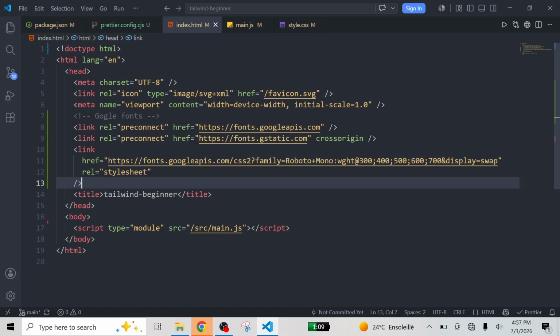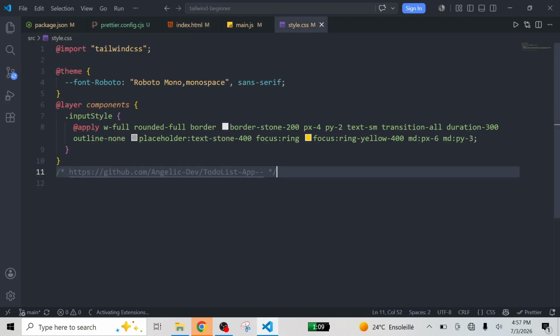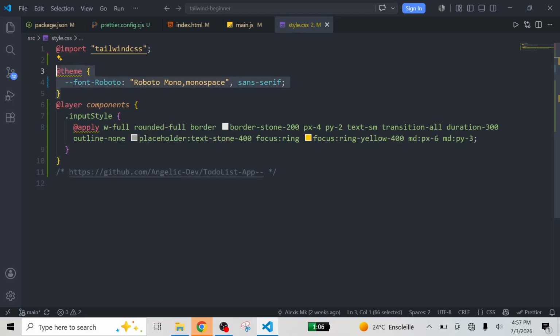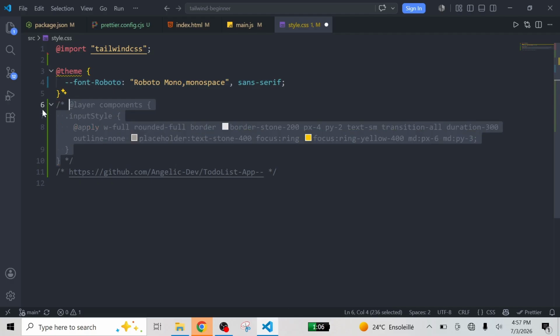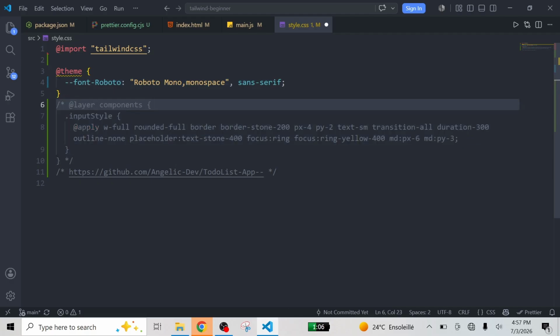And I've already created a variable here. You can see I've already created the theme. Then you can see this font here that I've already created. You can see Roboto monospace, then sans serif. That's what we are going to use for the font. We'll use it later. But here you can see I've already imported Tailwind. For that, you can check the video where I explain how to set up a Tailwind project. I've already explained how to set up a Tailwind V4 project.